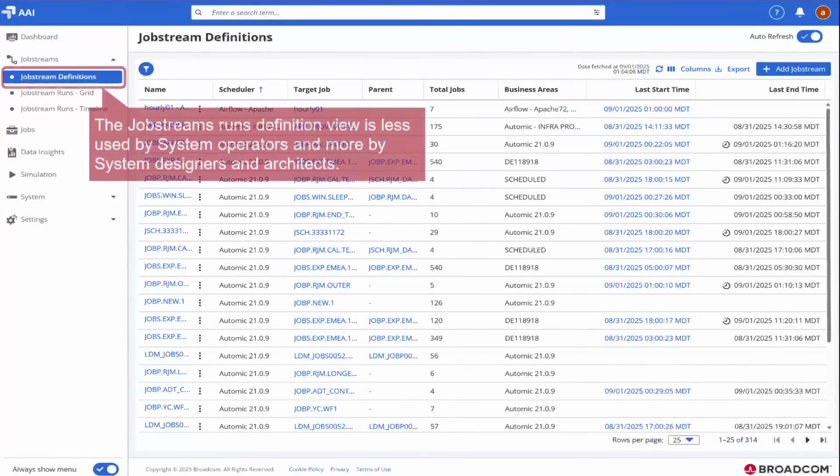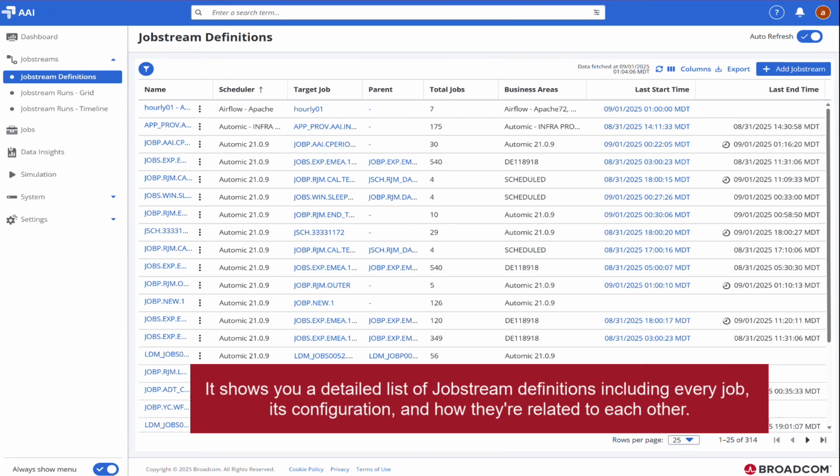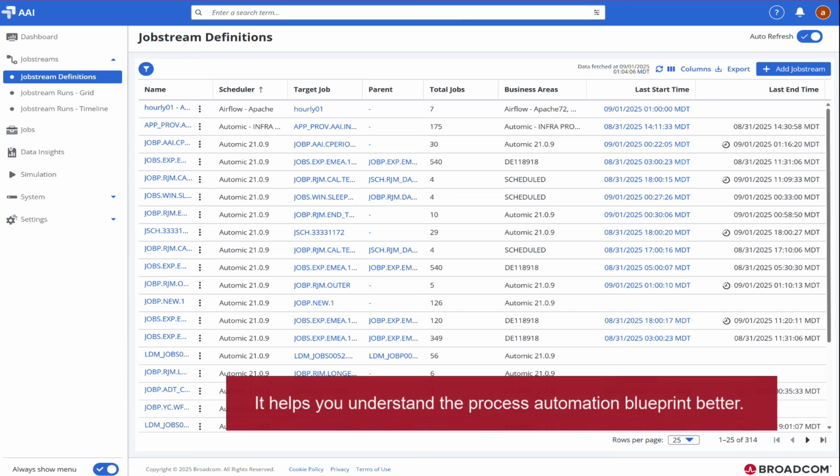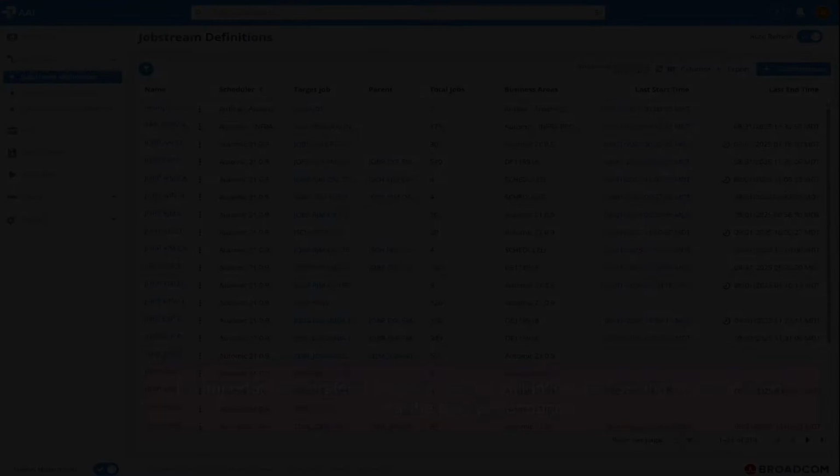The Jobstreams runs definition view is less used by Regina and more by designers and architects. It shows you a detailed list of job stream definitions, including every job, its configuration, and how they're related to each other. This helps you understand the process automation blueprint better. It's important for strategic reviews, design validation, and setting up automation for the best performance.